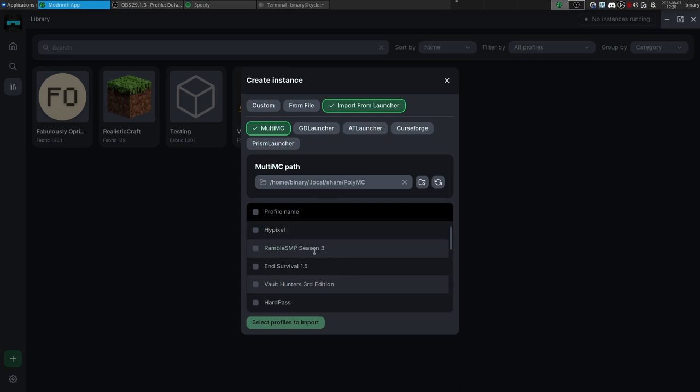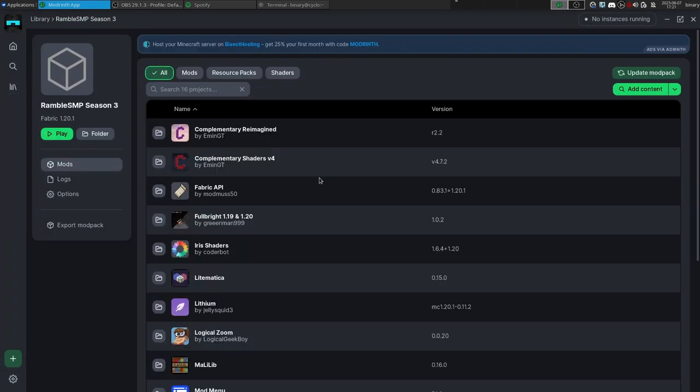So, let's say I wanted to import my instance for the Ramble SMP Season 3. I can click that and I just import that. Boom. Alright, so I had a little bit of a glitch there after I imported it and went to the mod section. It said there was no content. I waited a little bit, I deleted it, and I re-imported it, and boom, they're here now.